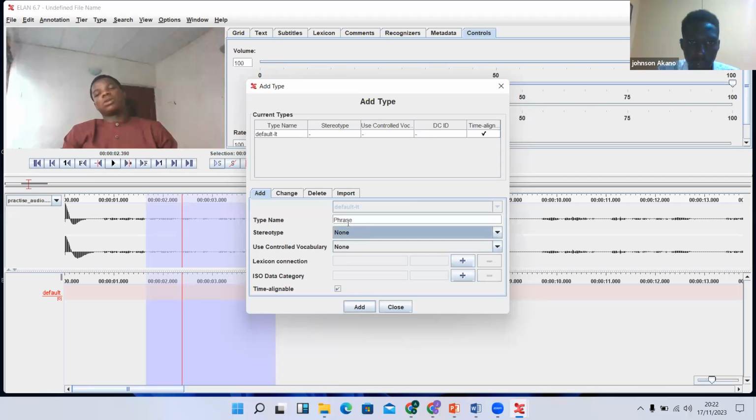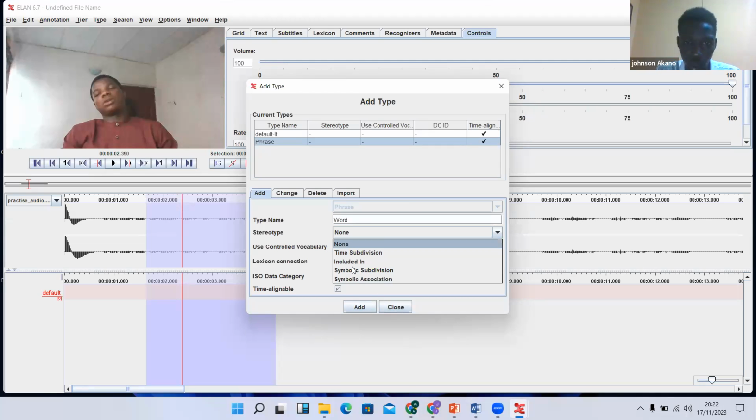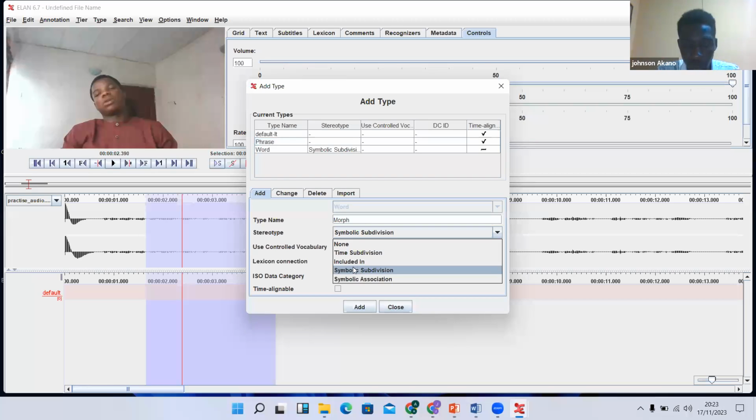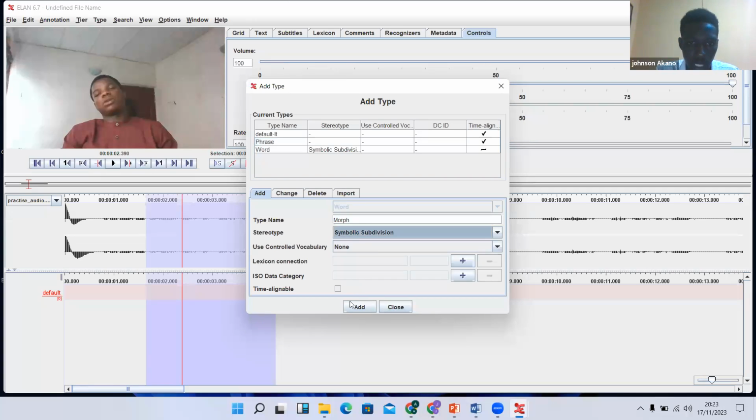Then you can see it here. We now have a type that is phrase. Then we can create another one like words. The stereotype will be symbolic subdivision, because a word is a subdivision of a phrase. So let's say this is it, you can add. Then you can create a type as morph. That one too is symbolic subdivision.